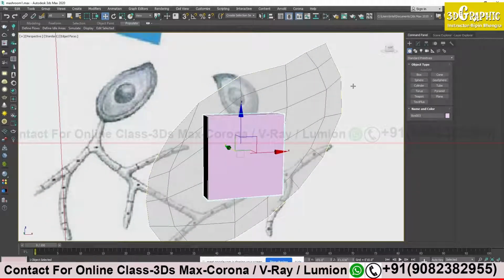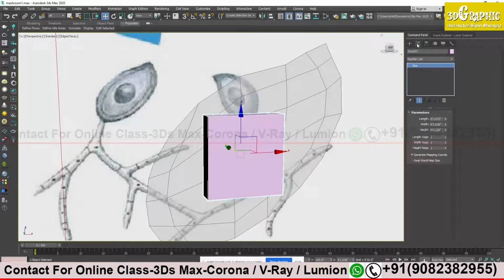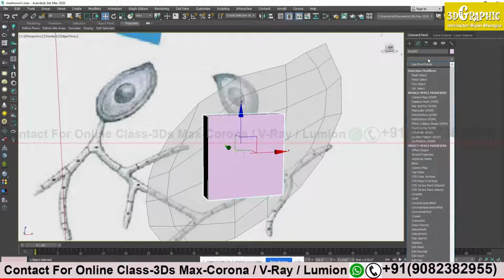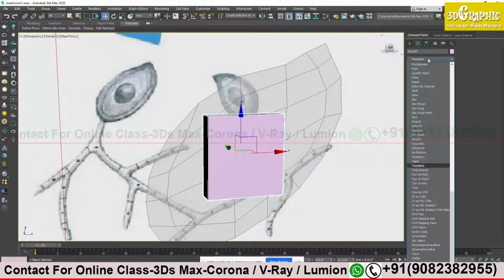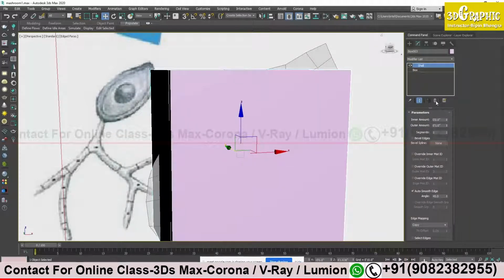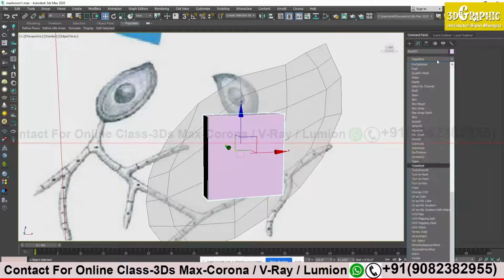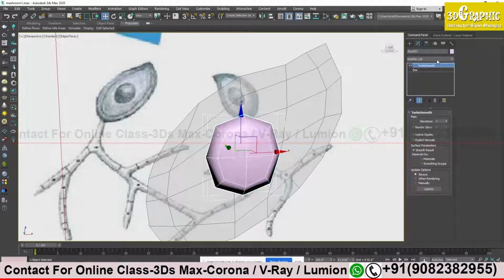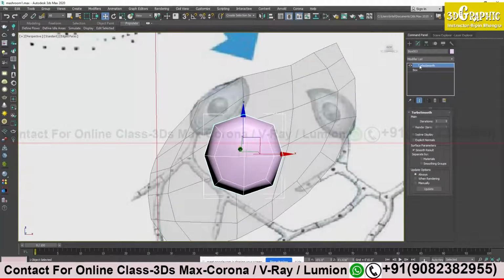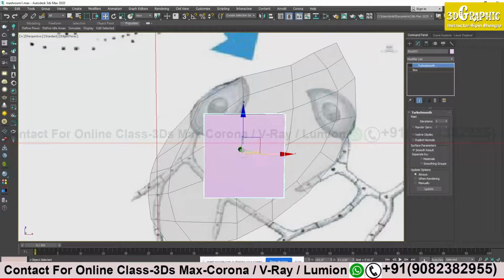The simple way to do that is to go to modifier, and there is an option called turbo smooth. I will press T because it starts with T. So you see, it's turbo smooth. Turbo smooth, what it will do, it will divide the face into four parts.